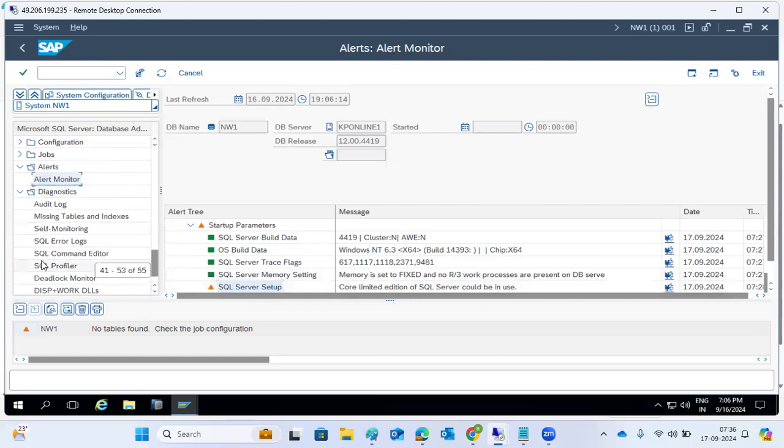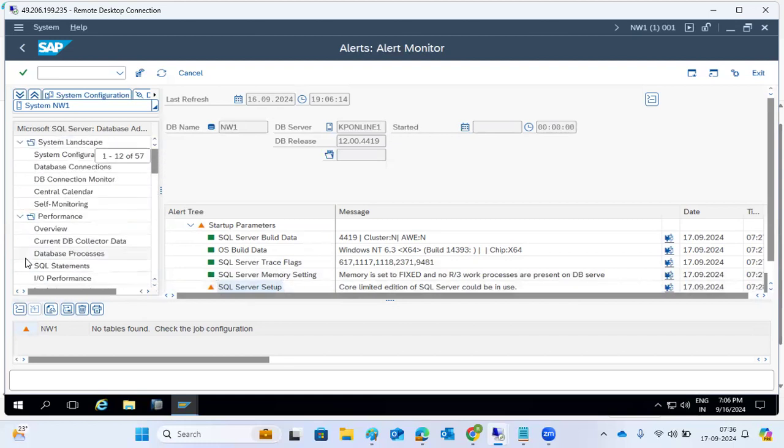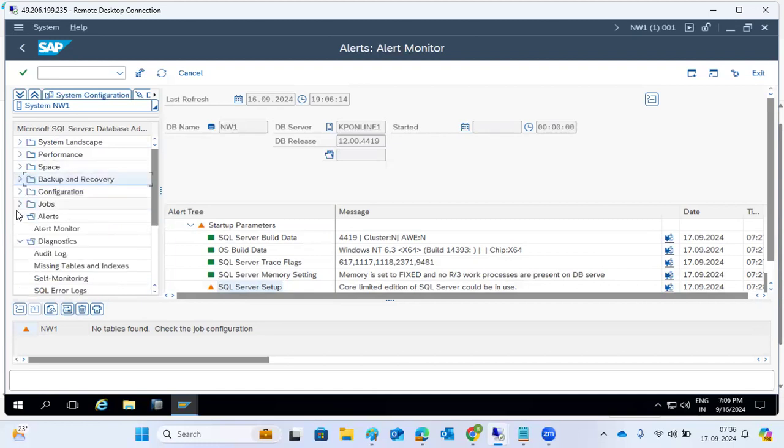So diagnosis, audit logs, SQL server logs, log files. These are all database related things you can check here. DBA cockpit is the transaction code to check the database related things.